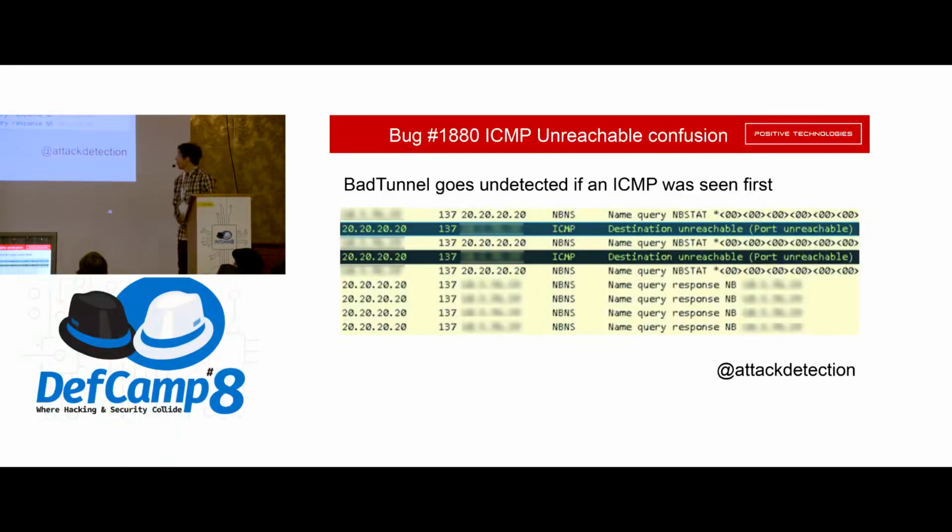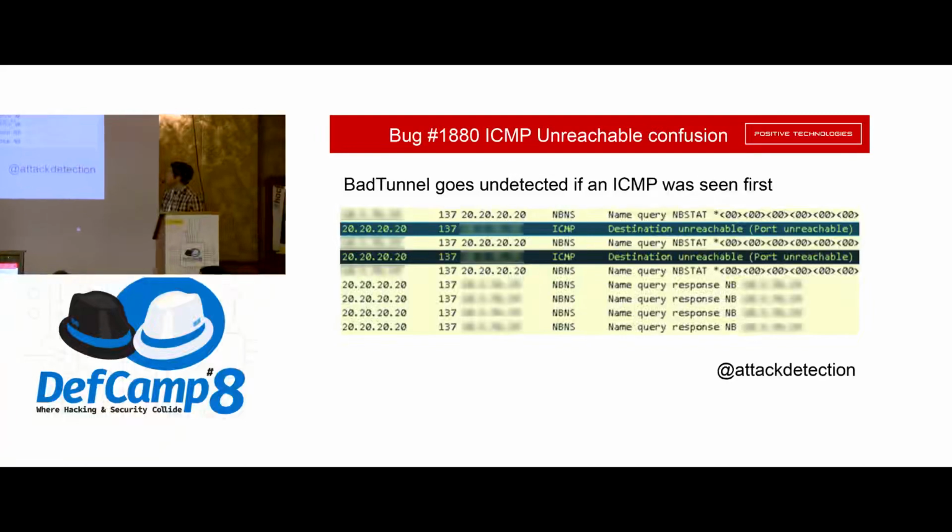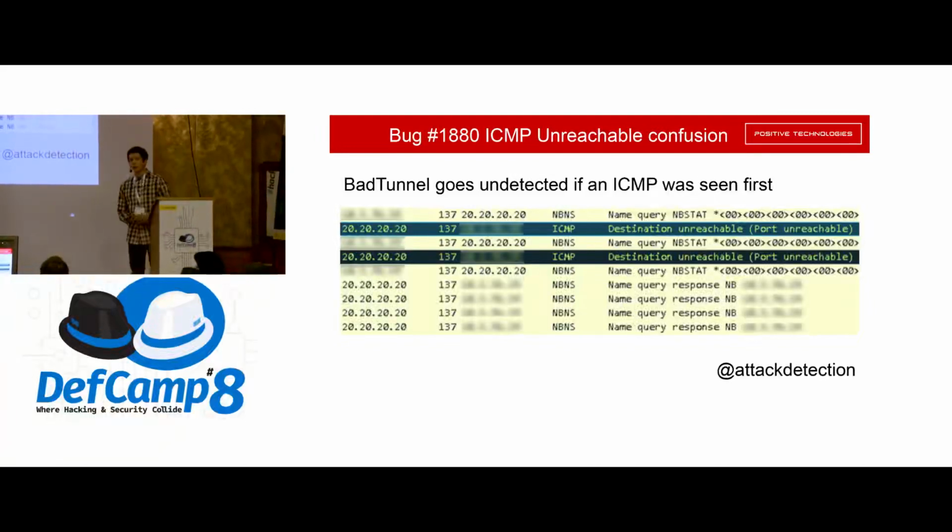Then, if the attacker answers with an ICMP destination unreachable packet to the first packet from the client, the IDS system applies only ICMP signatures, which work only with ICMP protocol packets. And of course, there could not be any signature to detect this attack on ICMP level because it runs over UDP transport. That's why this attack was undetected. This flaw was found last year, and it was fixed as soon as we submitted it.